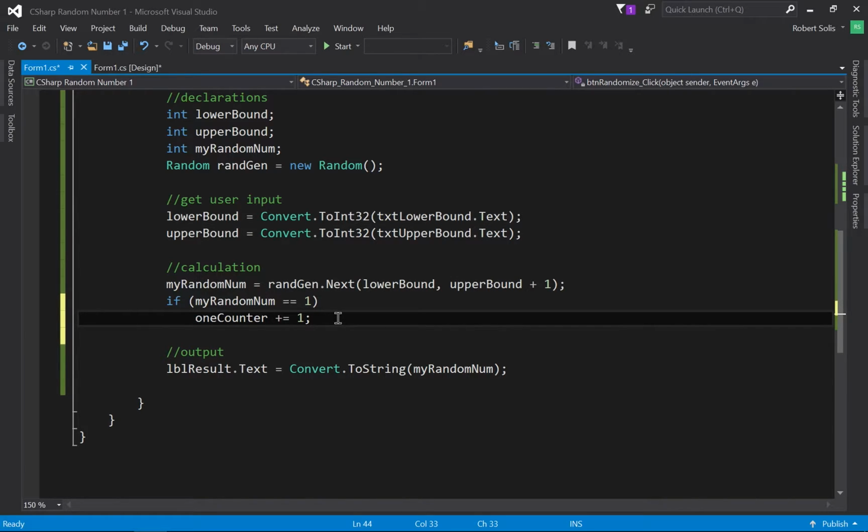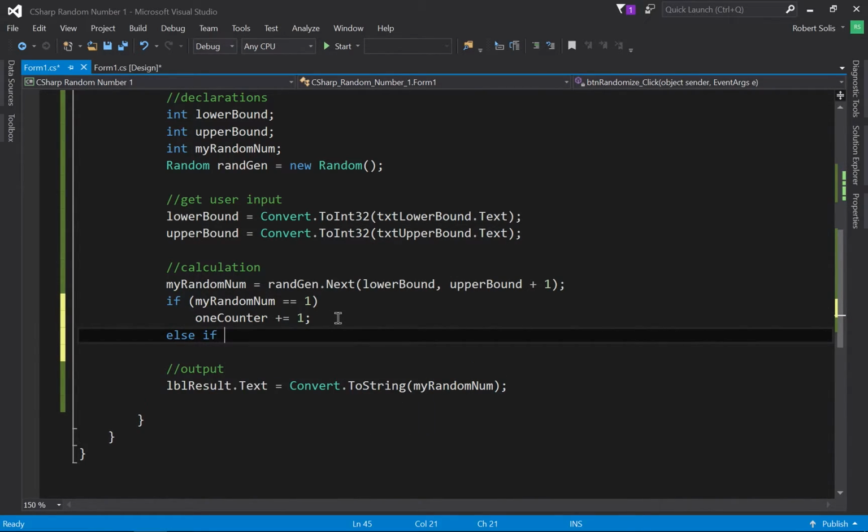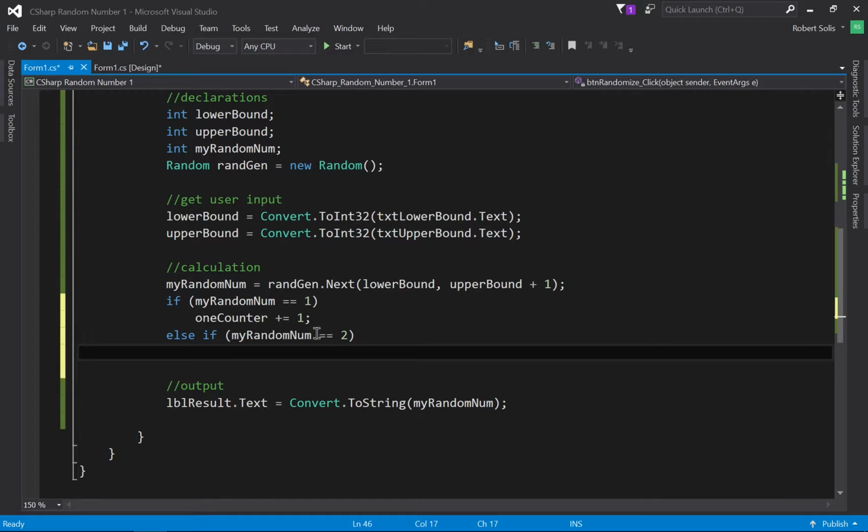All right. Then I'll say else if my random number is equivalent to 2. Notice the 2 equals symbols, because you're asking a question: is this equal to this? So you have to put 2 equal symbols. If you do this, you're going to get in big trouble, and I don't think C# will allow you to do that. There's that red squiggly underline. So you've got to put 2 equal symbols when you're asking a question. If that is the case, then the variable 2 counter is also going to increment by 1.